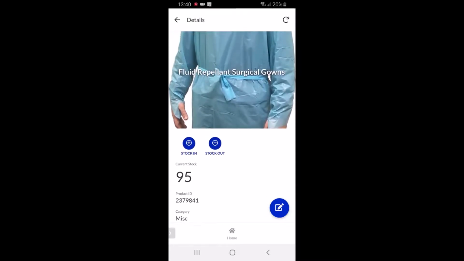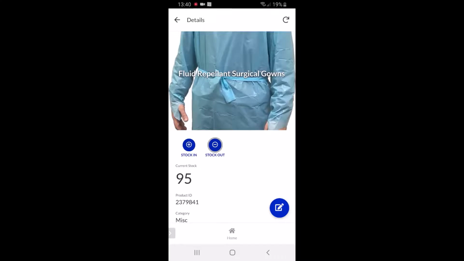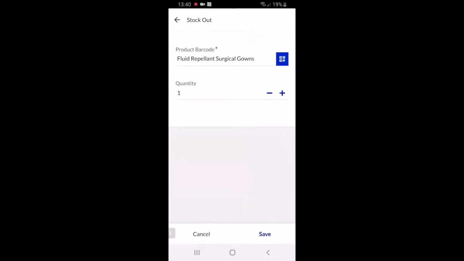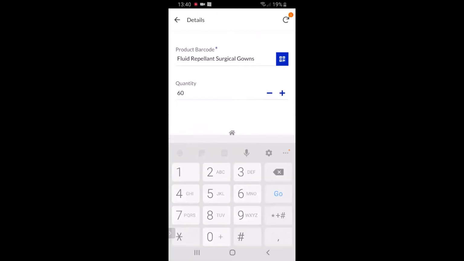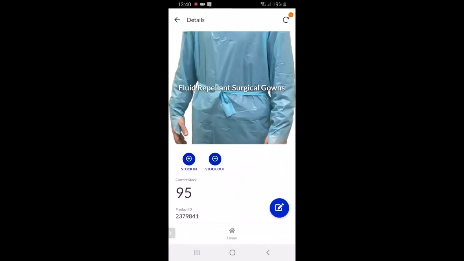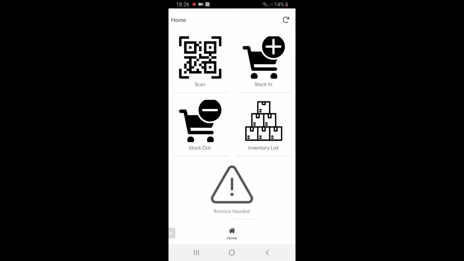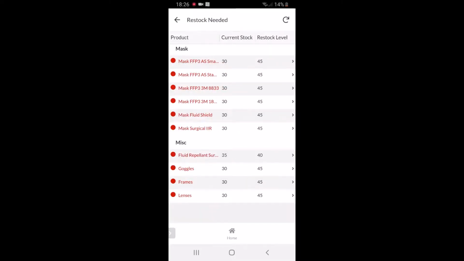If the quantity dips below this threshold, an alert will be sent automatically to the relevant person to inform them that more of this stock item needs to be ordered. Let's trigger this now by taking a further 60 surgical gowns from the store. As you can see, the stock item turns red on the app and then also appears in the restock items report here. Meanwhile, an email has been sent to notify the relevant person.